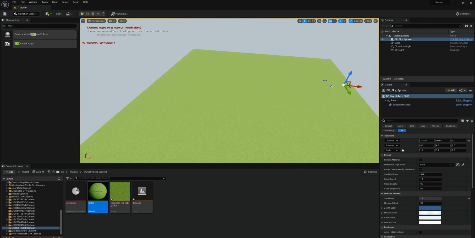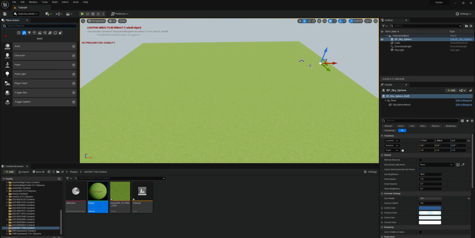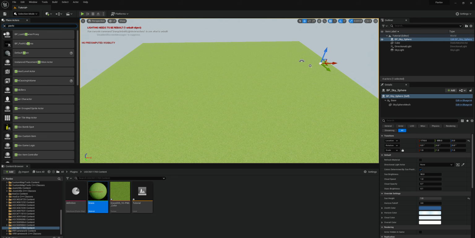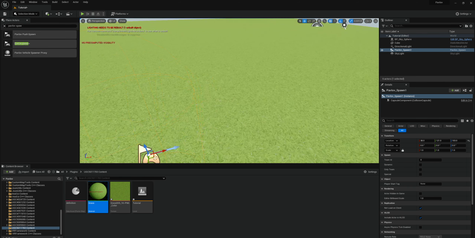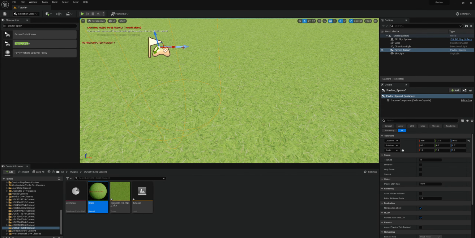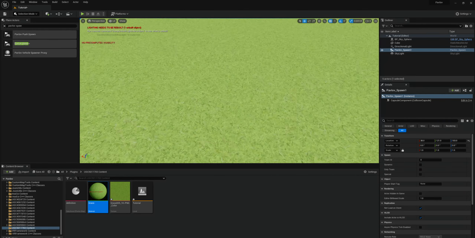So the next step is, how do we get a person to play in here? What you want to do is search up Pavlov start or spawn. And you just want to drag it out wherever you want. So if you can see this arrow, this blue arrow, it's facing this way. So this is the way that the Pavlov person is going to spawn.